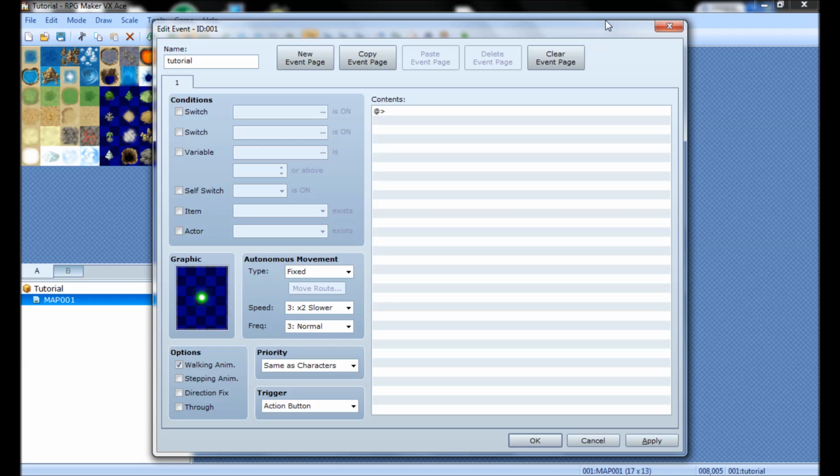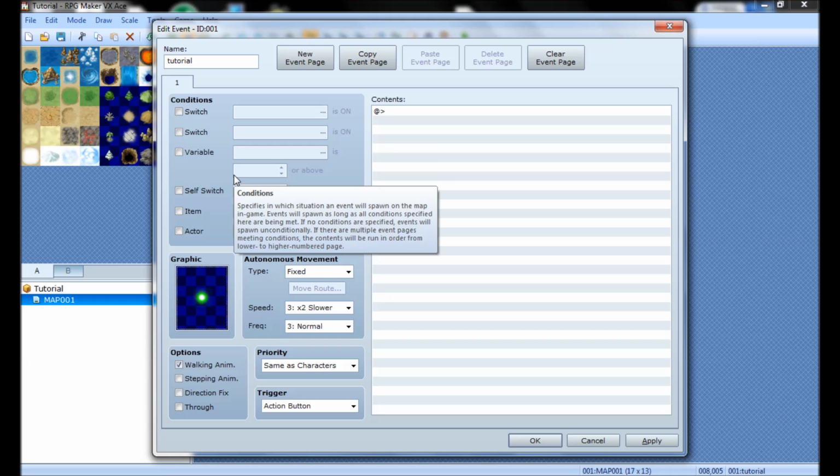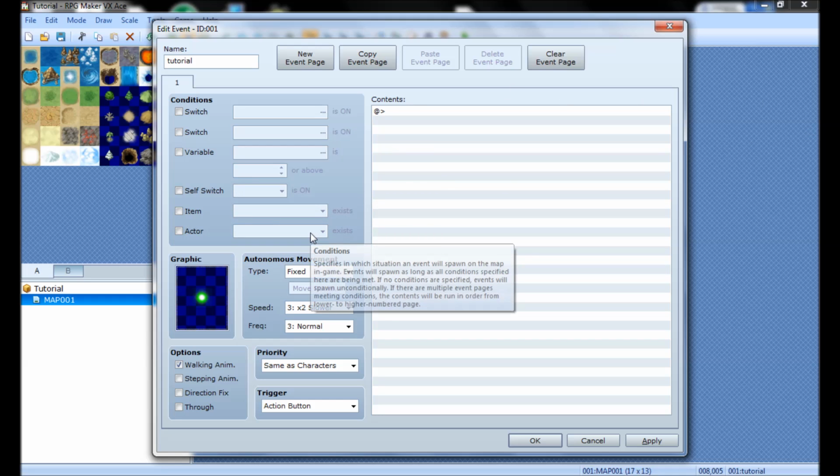Now I'll explain what the things do with the first page of the event editor here. Switches. You can think of a switch as literally an on and off switch. That's literally what it does in the game. When you use switches in something, it's basically just asking a question: is this switch on or is this switch off? And then you can go from there. I'll cover that a little bit more in detail here pretty soon.